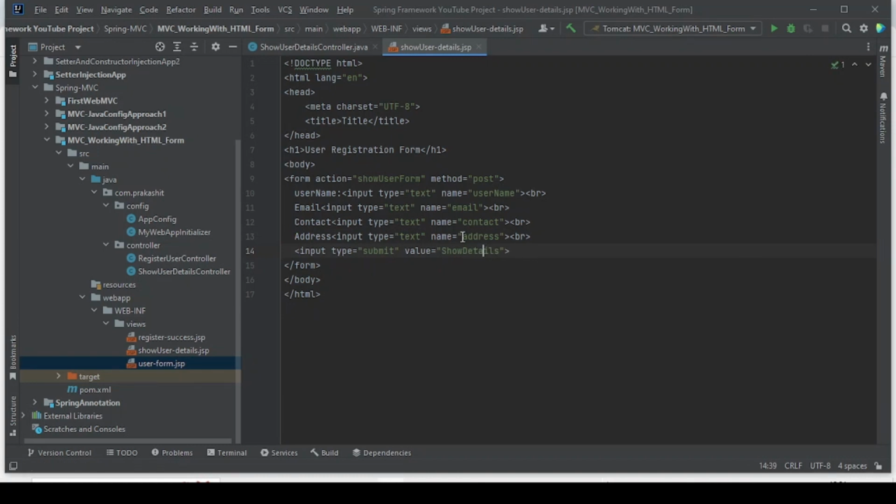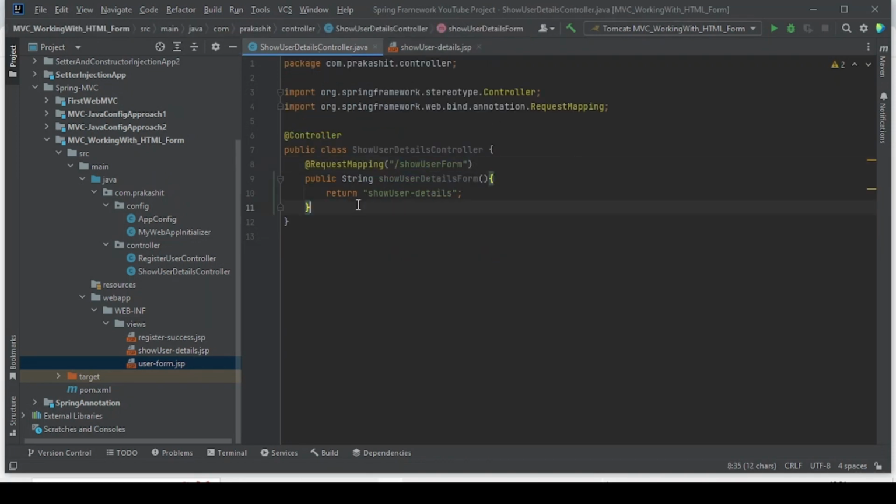So what it will do, we are taking input from the username, email, contact, and address. Once we submit all these things and click on show details, this will take me to another page, right? That will show in another method that we are going to learn now. We are going to configure that.